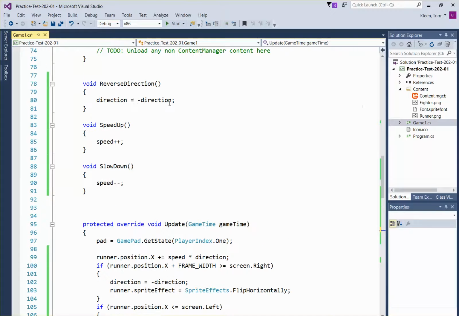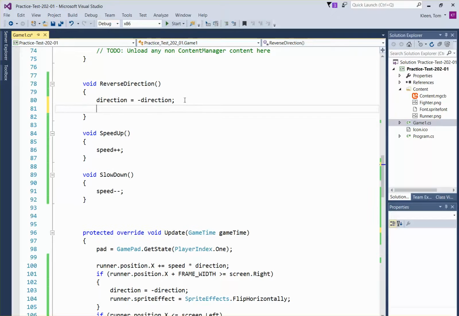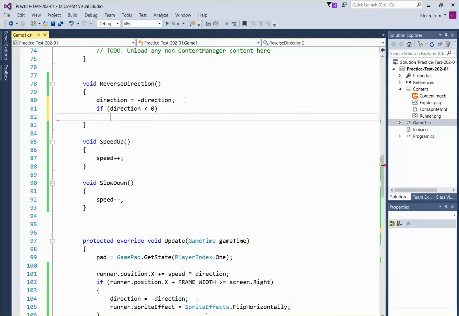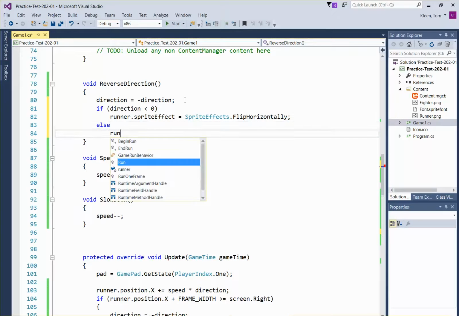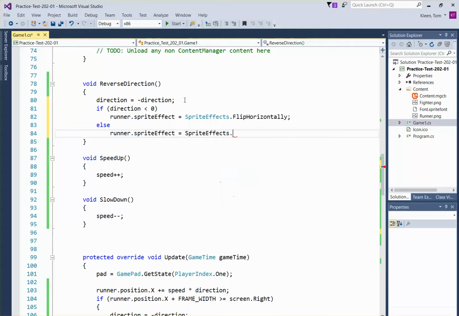Okay. As far as getting the runner to turn around when we reverse direction, we can do this up here. We can check, see if direction is less than 0, it would be -1, then it's going to the left. And so what we want to do is runner.spriteEffect equals SpriteEffect.FlipHorizontally. Okay. And else there's only one other possibility. So runner.spriteEffect equals SpriteEffect.None.